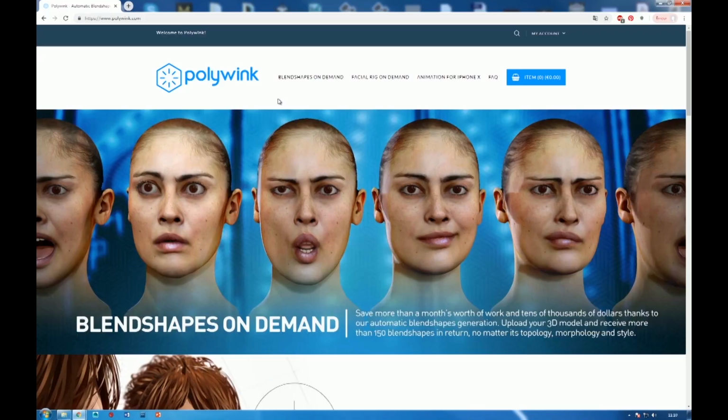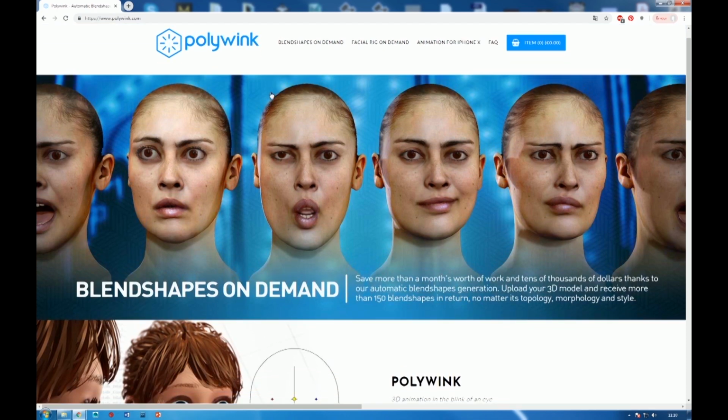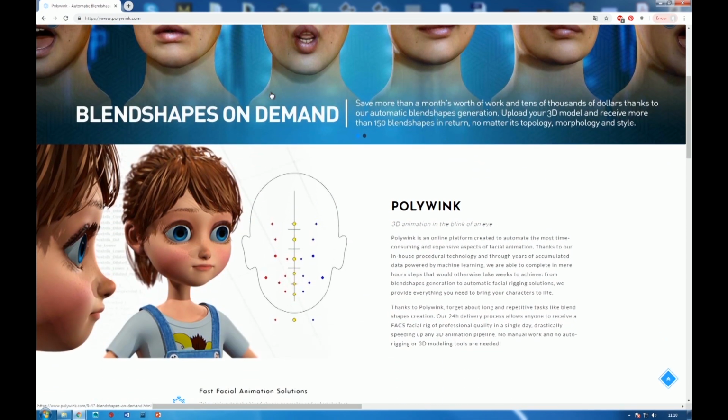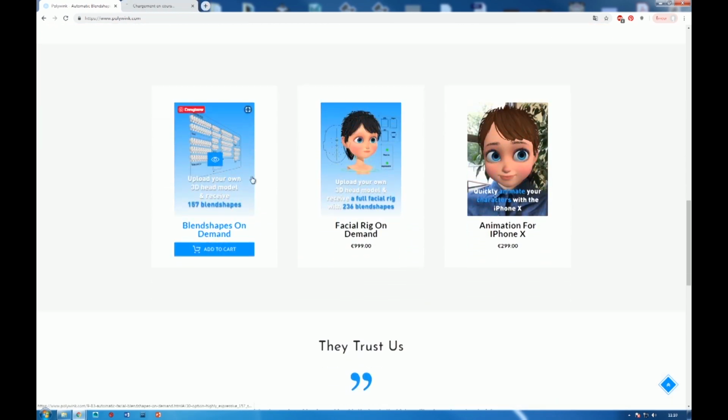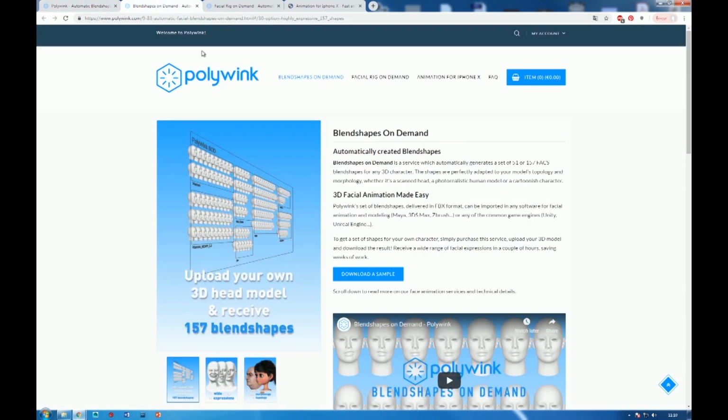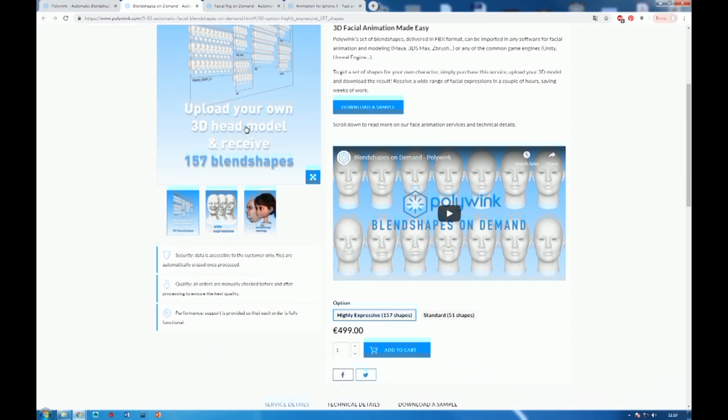If you don't know what Polywink is, I advise you to go on polywink.com. Polywink is an online platform where you can upload your head model. You will then have the possibility to receive a head with hundreds of blend shapes to make your own facial rig, or also some facial blend shapes for iOS devices using the latest iPhone X technology, and also a fully rigged head compliant with Maya.